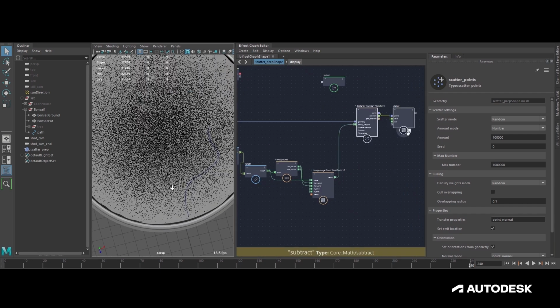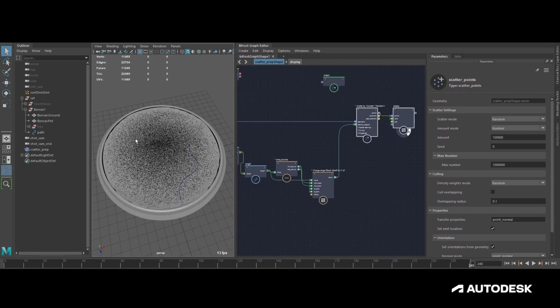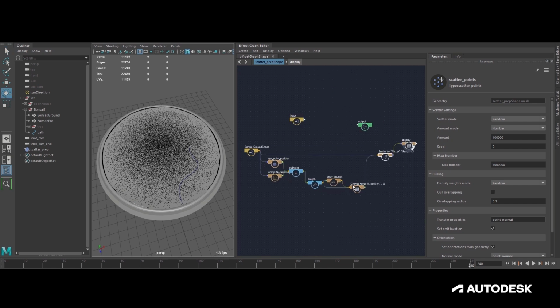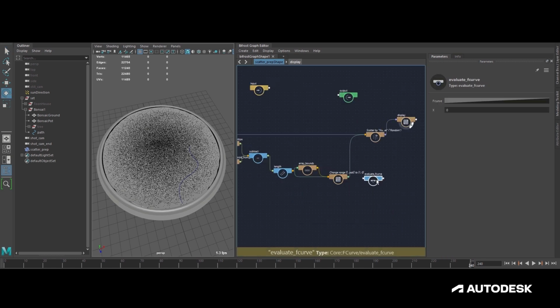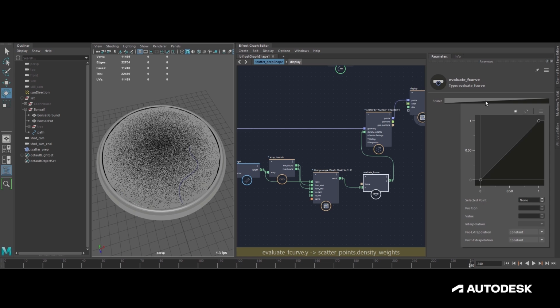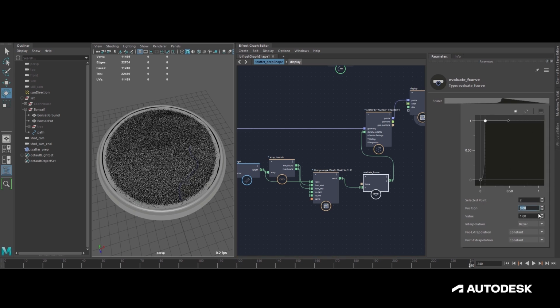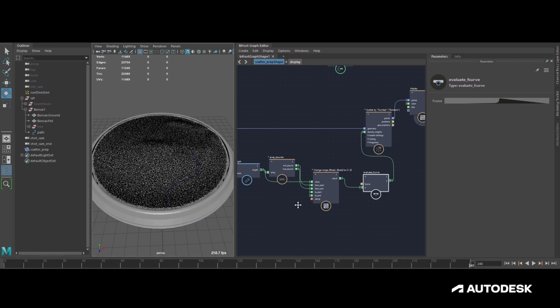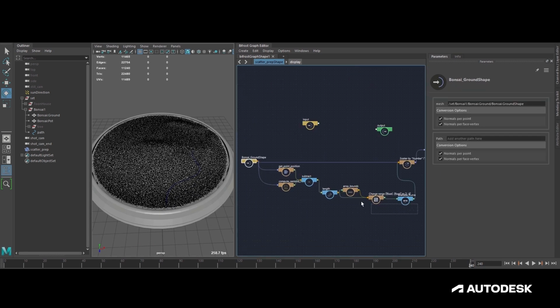Now we have more points in the center and less points heading out. I need to edit this. And that's the start of our scatter. Let's make that into its own compound.